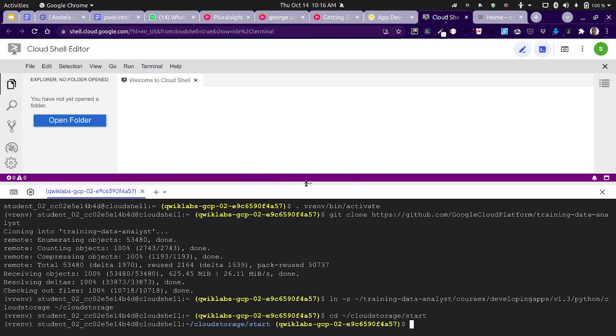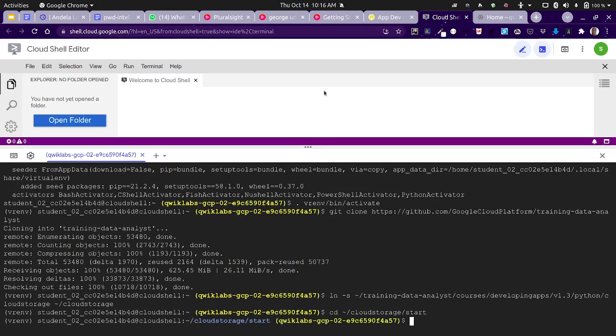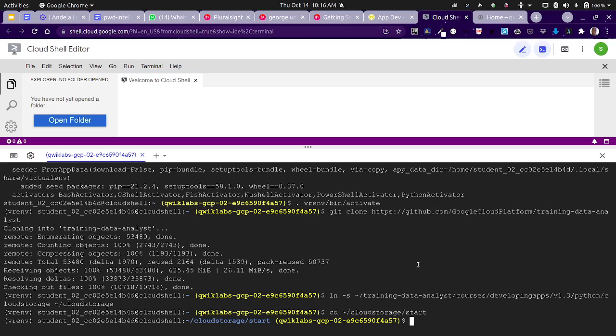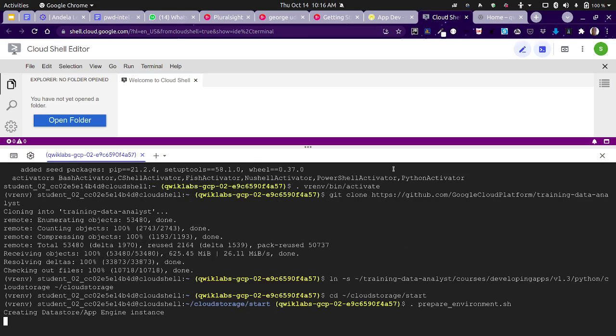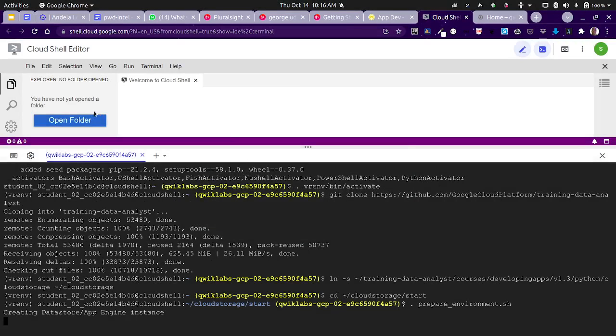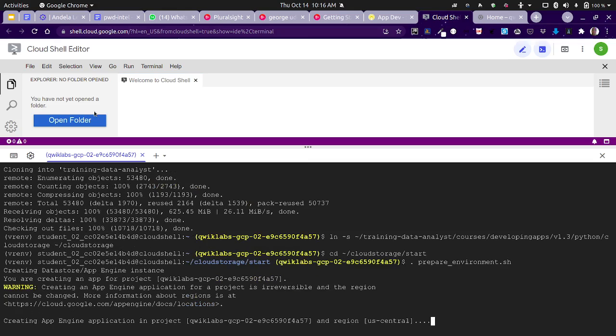Okay, we're offline. I don't know why that is. Okay, and then we run this code. Okay, it should run, whether we see it up there or not. It should run. Authorize. Okay, so that has started.